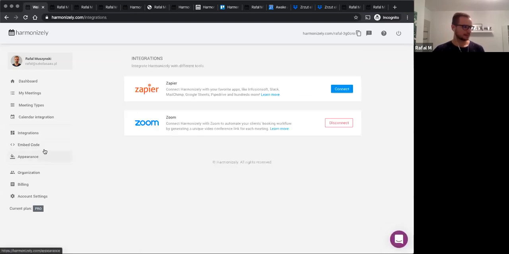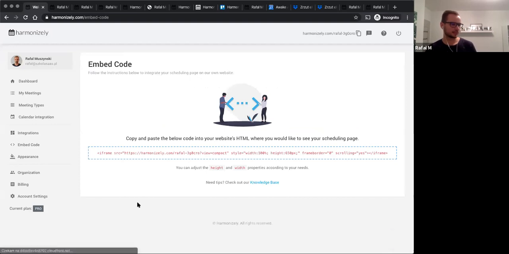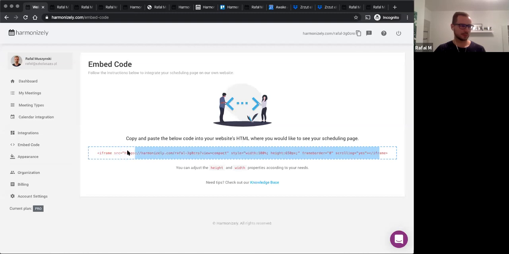Okay, and you also have the embed code options here. This is very useful if you want to embed your scheduling page on, for example, a WordPress website. At the moment, we have the iframe, and in many cases it just solves the problem of embedding the scheduling page.